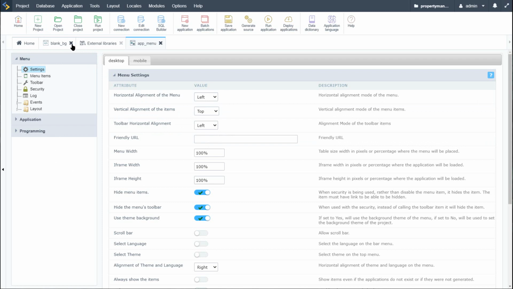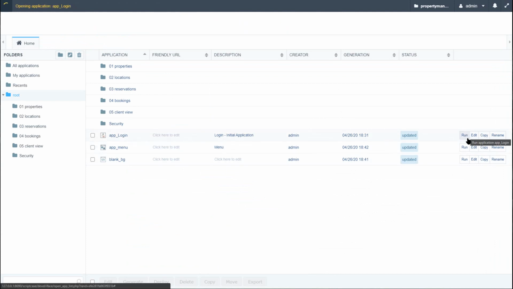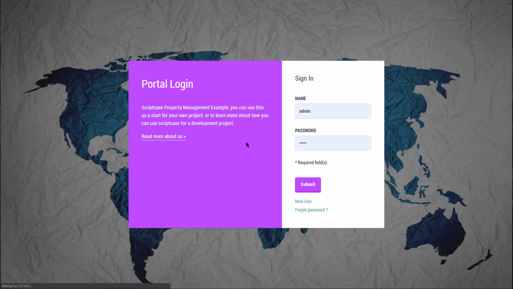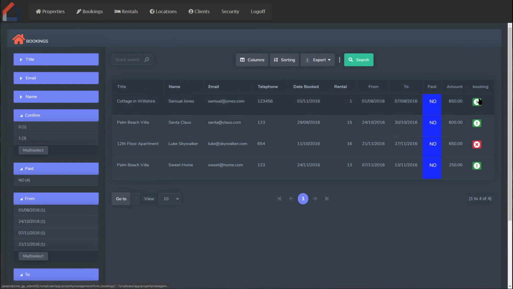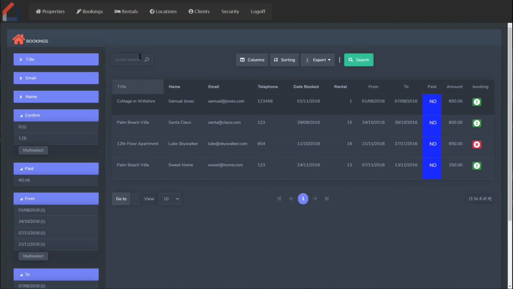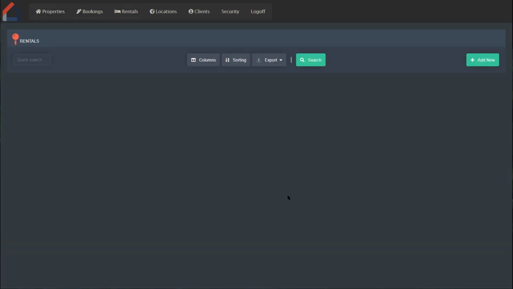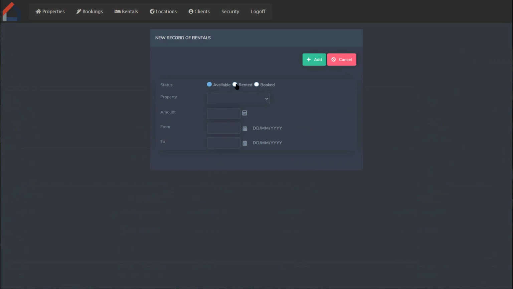Okay, so now the background here is the same also that we are using on the login, of course. And now when I come to run again, log in, submit, I have now my properties, and we're all nicely organized here. So now if I come here to bookings, I can manage my booking. If I come here to rentals, I can add new rentals.